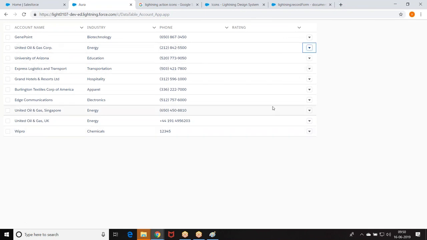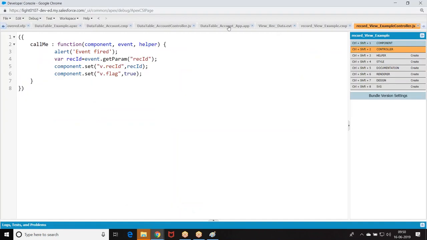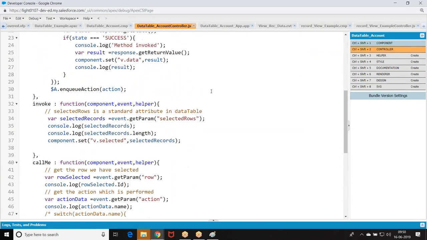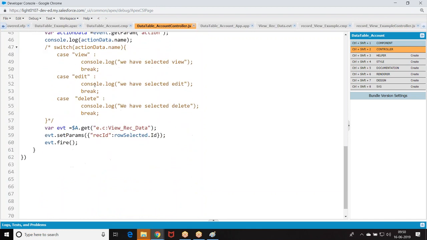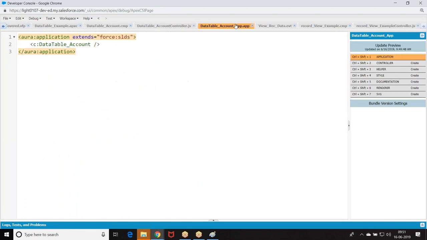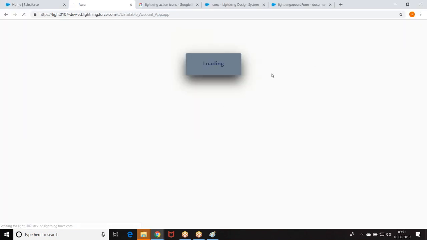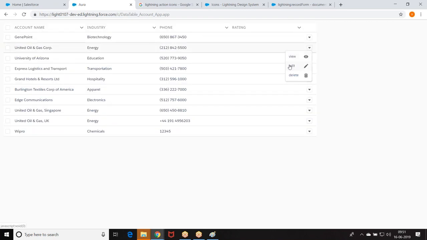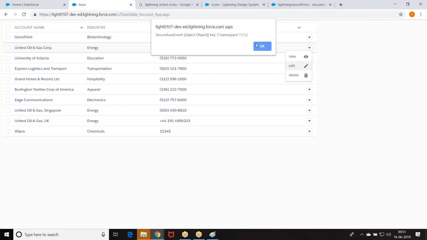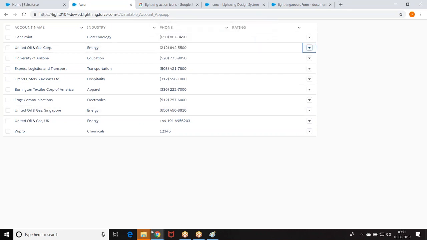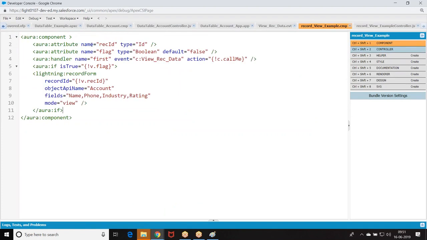The event is not getting fired. Check out the bug here. On row action, set params, record ID is fired. What is the issue with this?